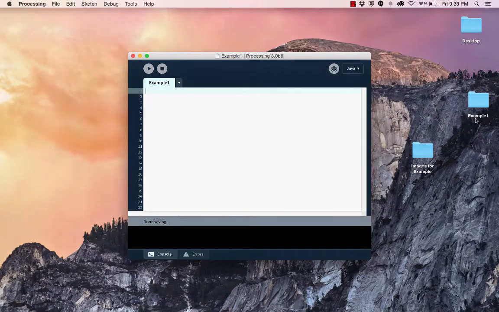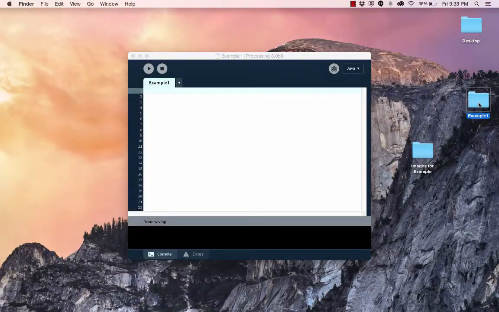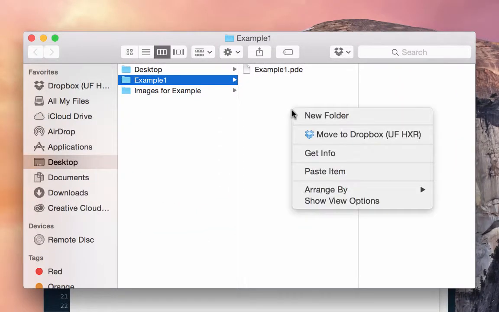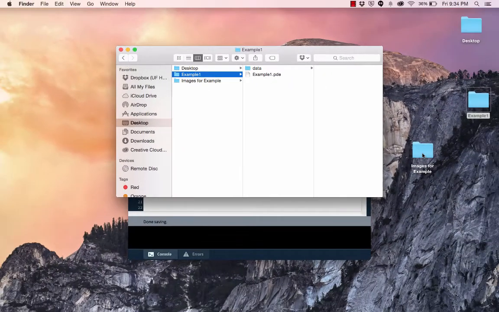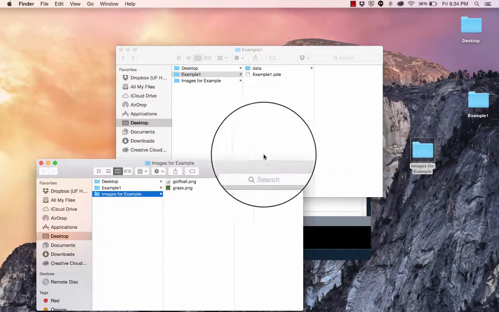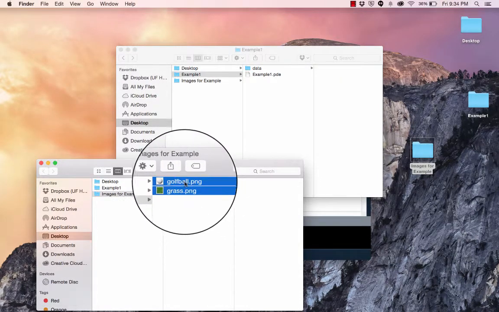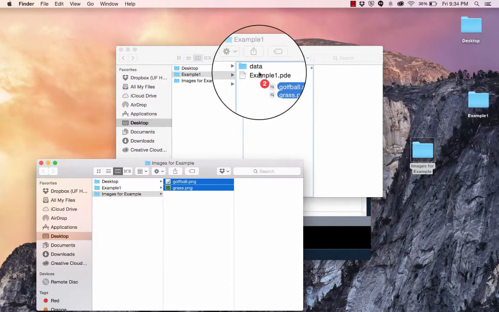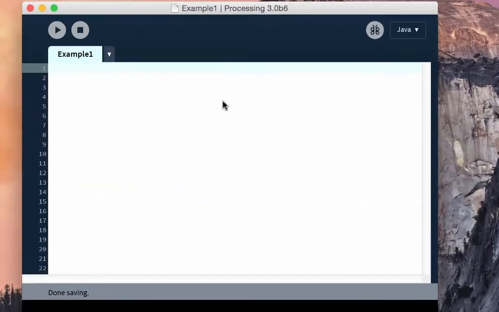You notice that once we saved it, a folder appeared on the screen called example 1 as well. We're going to open this folder and add a new folder inside of here. This folder will be called data, and here we will place the images we want to use in our program. I've already downloaded 2 sample images, one of a golf ball, and the other one will be the background, which is a grass image. I'll just copy these into our data folder. We can close these windows and move on to Processing.